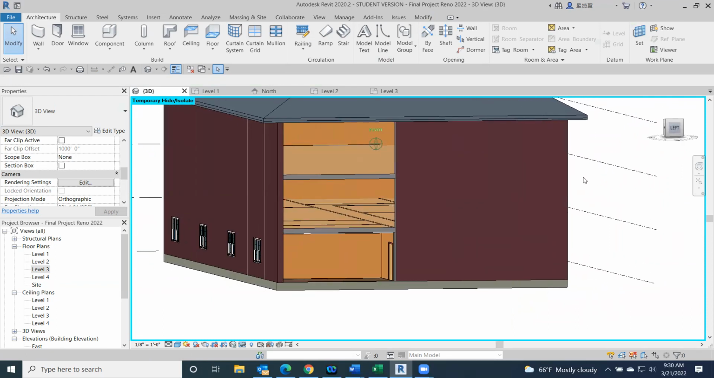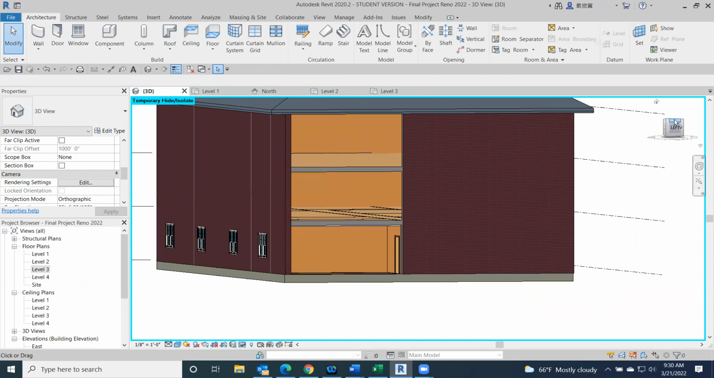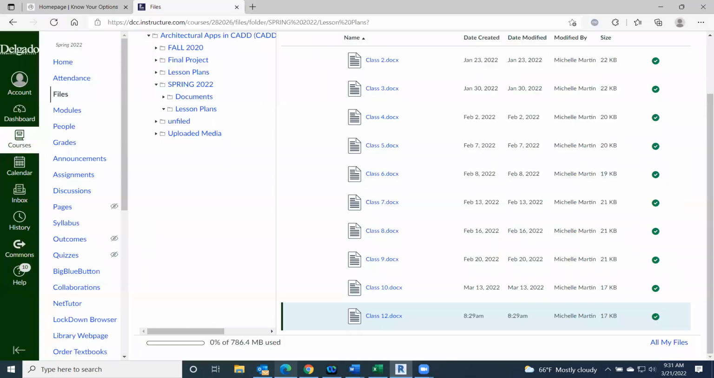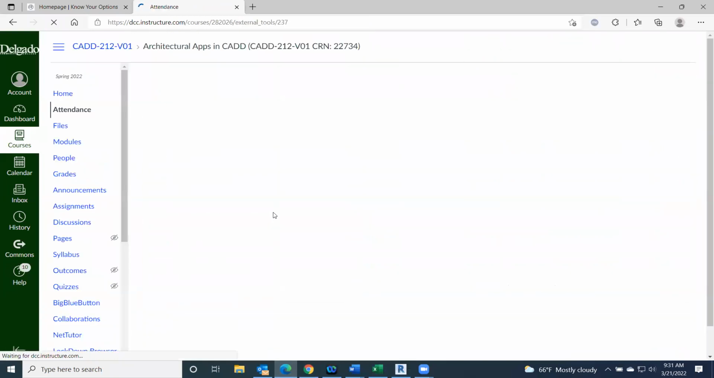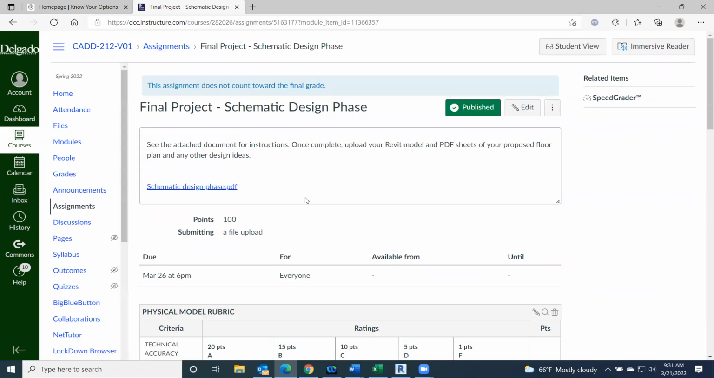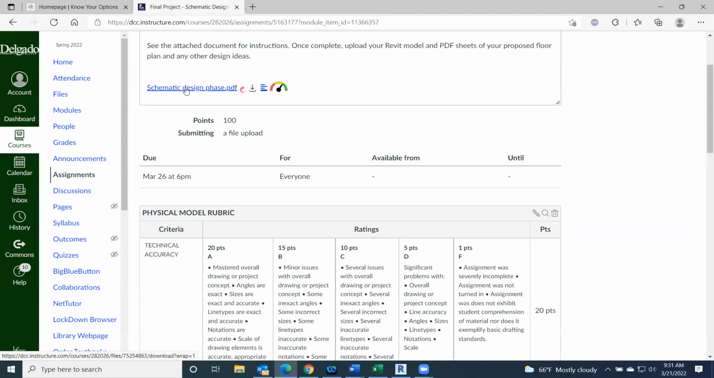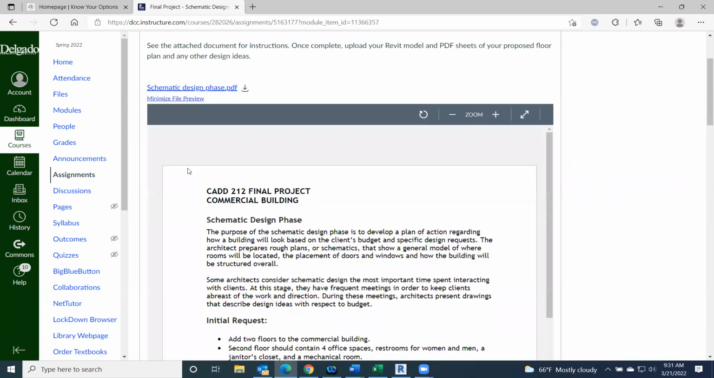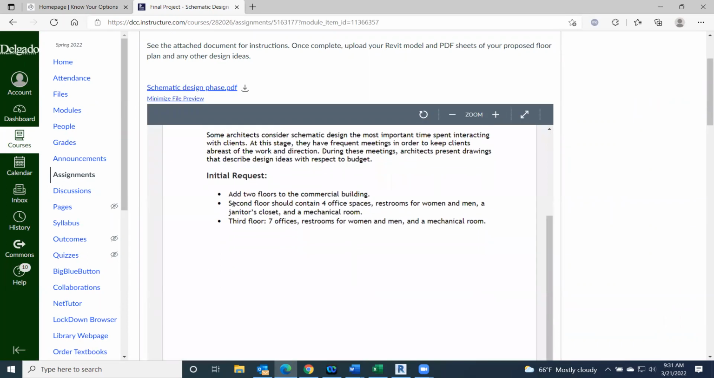Which is really nice. So now the next thing you want to do is start using the information that you have here in our mods. And start thinking about how you are going to lay out these four office spaces, the restroom, men's room and women's, a janitor's closet and a mechanical room, and then lay out the other information on the 3rd floor.